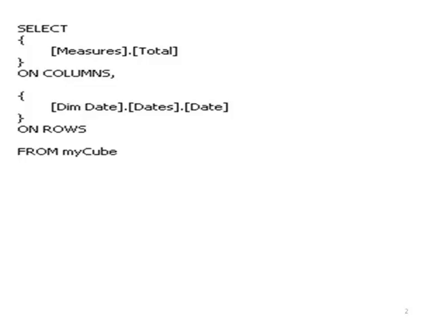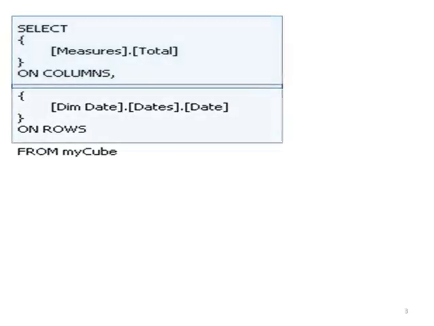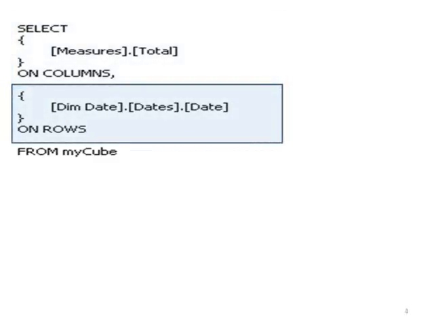You can see from this code that we've specified something to show on columns and something to show on rows. The columns is the easy one to explain. We're going to show the totals from the measures. But have a look at the on rows section more carefully. This is the one that says dim date, dates, date. The dim date comes because we're going to be using the date dimension to show things on each row.